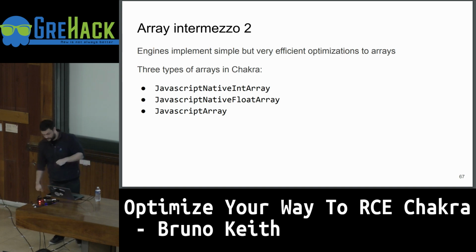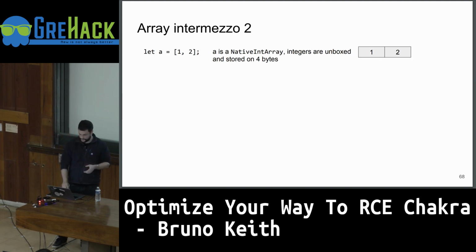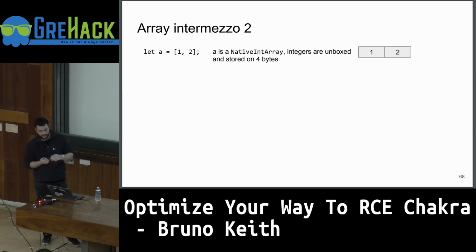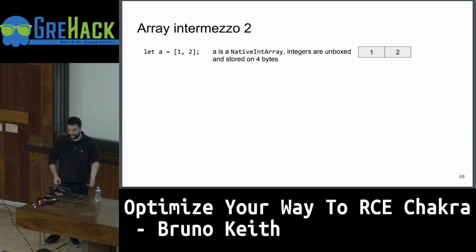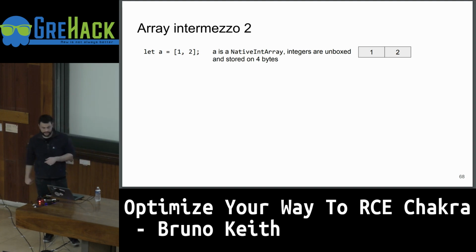Intermezzo number 2, about arrays. As I said, all the engines implement simple but very efficient optimizations for arrays. In Chakra, they basically have 3 types of arrays: JavaScript native int array, JavaScript native float array, and JavaScript array. Let's look at what they are. Here I create an array with 1 and 2, which means it will start with the most optimized type, native int array, which stores 32-bit integers. Integers are unboxed in the memory in the segment, and they are stored on 4 bytes.